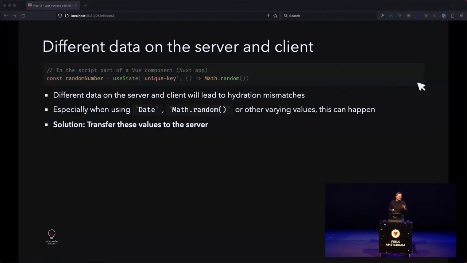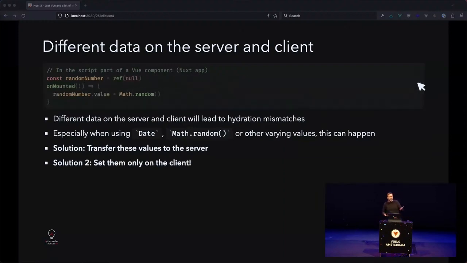And if you say, yeah, but I don't need the randomness on the server, I don't need to render that there even, then why do it on the server at all? You can just set them only on the client, put the whole thing in an onMounted, maybe initialize it with null. onMounted and onBeforeMount will only be executed on the client side, never on the server.